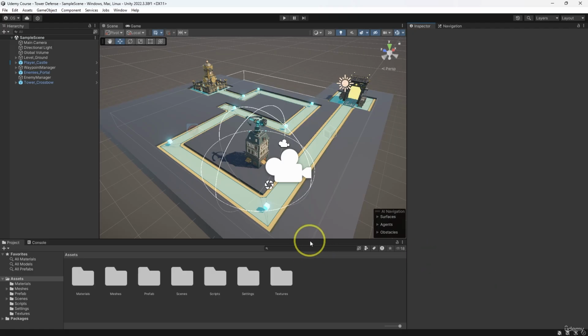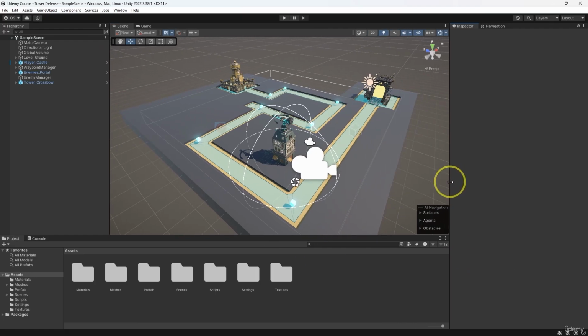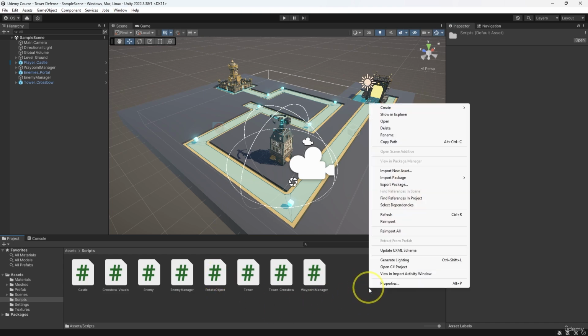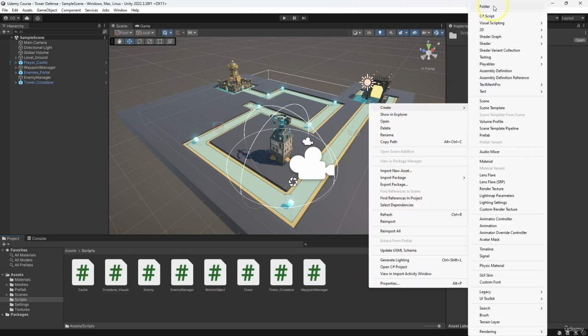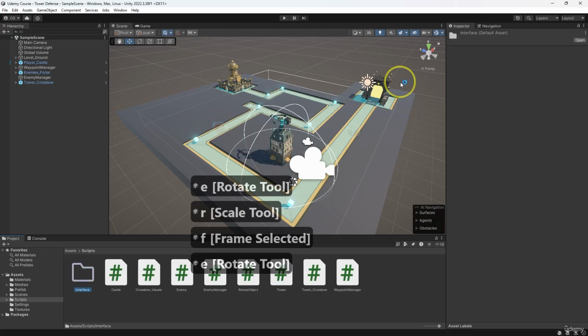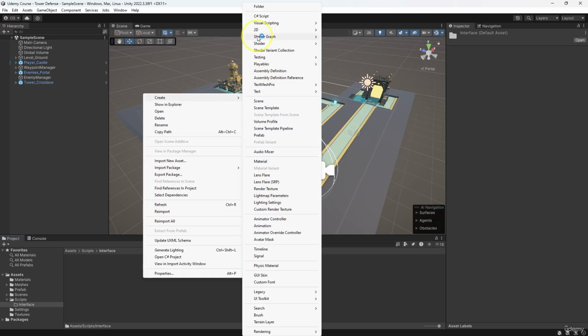So to do damage, we're gonna use interfaces. This is a great opportunity for me to introduce interfaces to you, because they are very important and sometimes can be super useful. Let's go to the scripts folder and let's make a new folder that I'm gonna name interface. Now let's open it and let's make a new script.